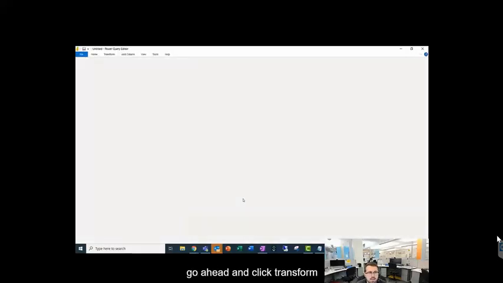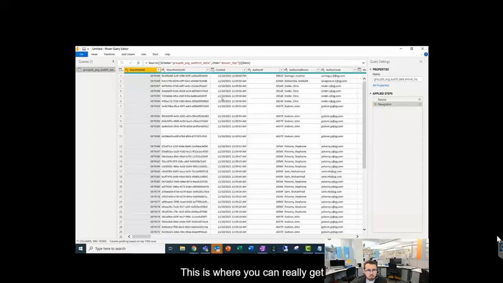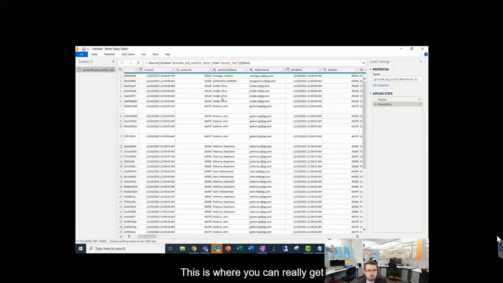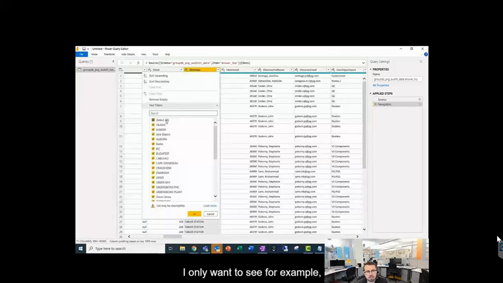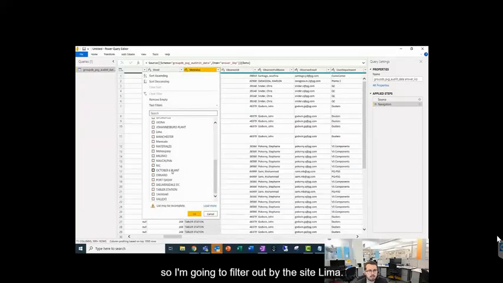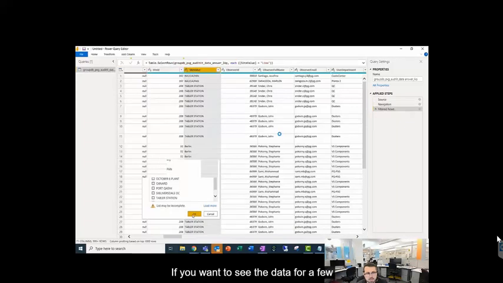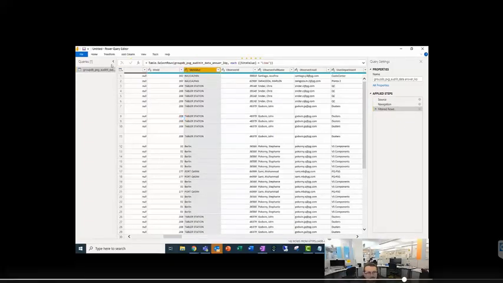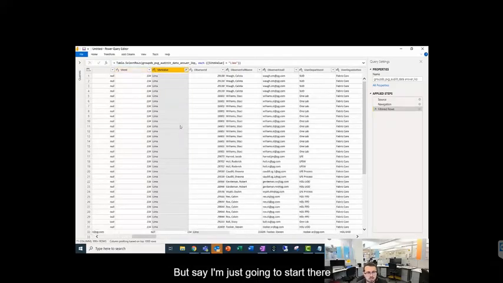But after it's done loading, go ahead and click Transform Data at the top there, and this is where you can really get complicated with Power BI and really filter out the data that you want to see. So I recommend, hey, just going in right off the bat, I only want to see, for example, Lima's data. So I'm going to filter by the site Lima, which I'll do here in a second. And then it's only going to show me the answers for Lima. If you want to see the data for a few sites, filter that accordingly. But say I'm just going to start there, quick filter.